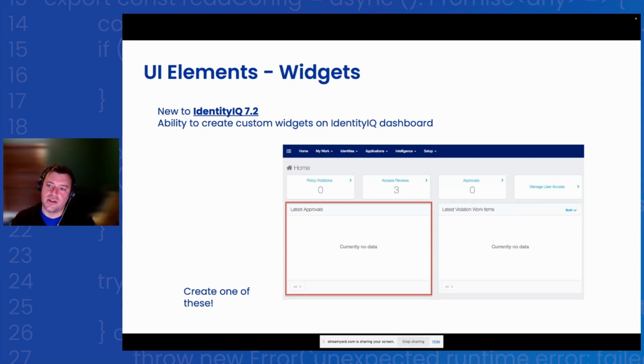Widgets were added in 7.2, so you can create custom widgets on a dashboard. Normally you have things like open certifications or open approval items, things like that. You can create your own widget here. So instead of redirecting administrators to that full page for SIM alerts, you could actually include them on their dashboard.